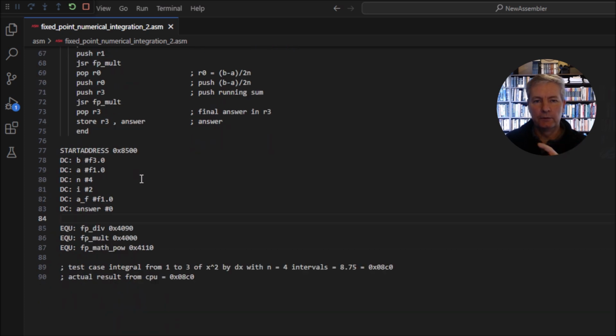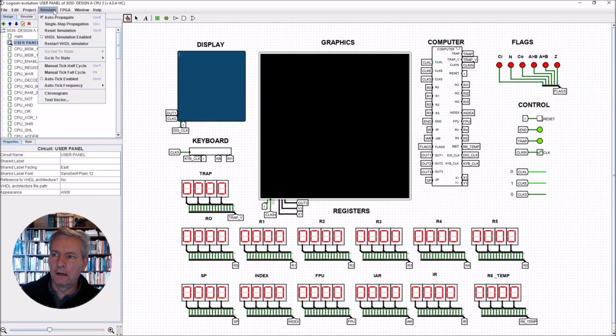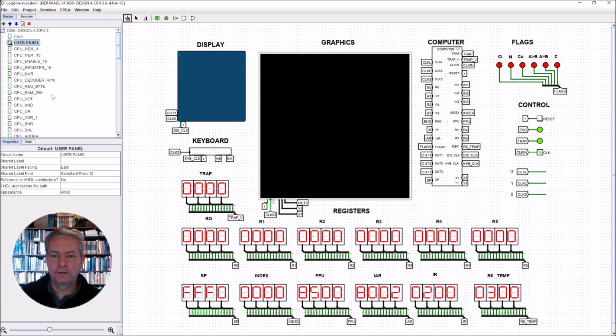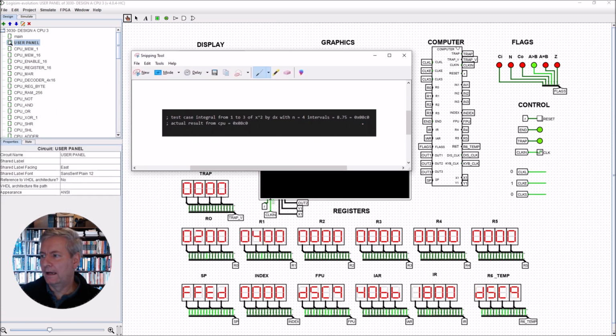So let's load this into the machine and see it running. I have assembled the code and loaded it into the RAM, so let's run the actual simulation. So we can see the simulation has started here, and the result that we expect to get is 8.75. So 8.75 in our fixed point is 08C0. So if this works out, then register R3 should have 08C0 in it.